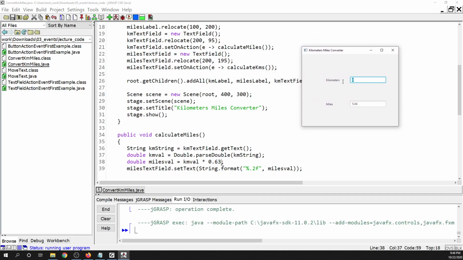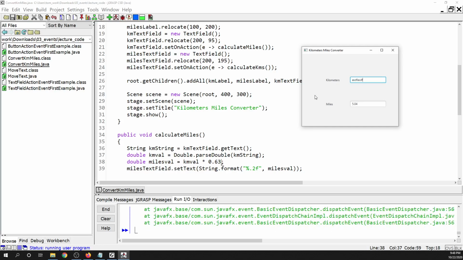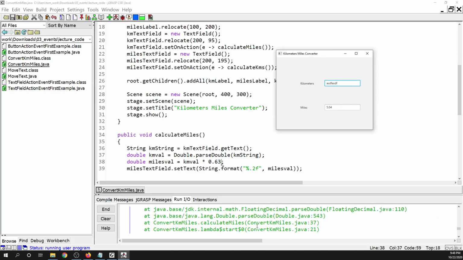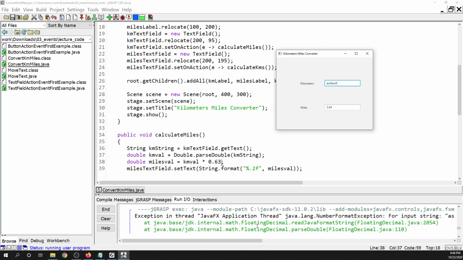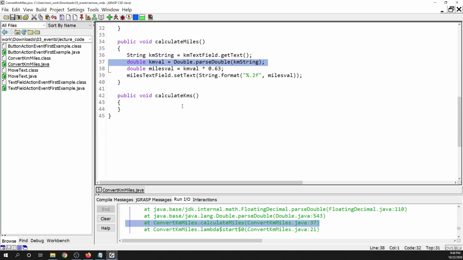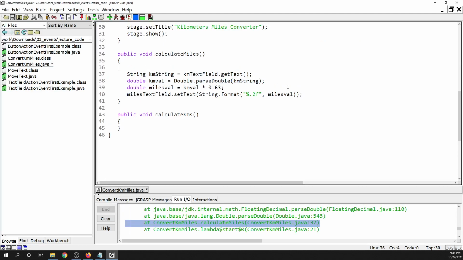And the issue is what happens if the user enters some letters. The program's not going to crash. It's still going to keep going, but you can see it generates all of these errors right here, and what we get is this number format exception. Now we can handle that number format exception, so that's what we're going to do, or need to do here. We're going to put this in a try block.